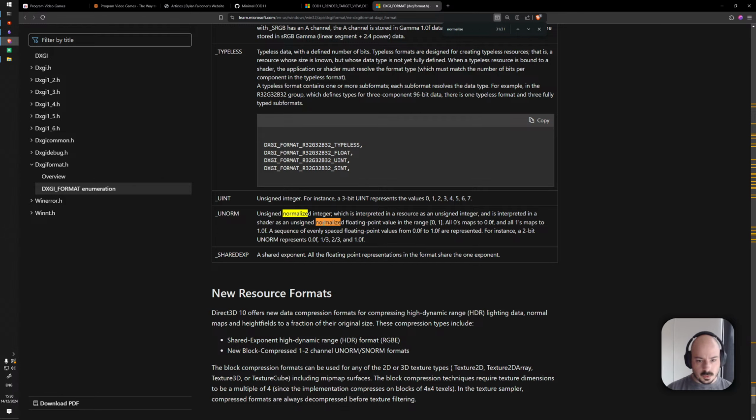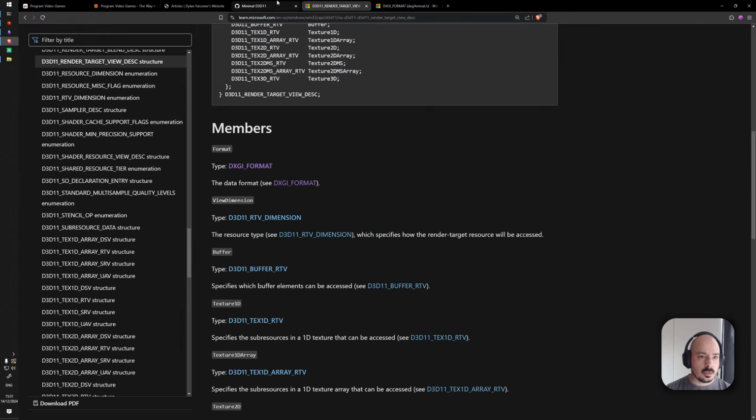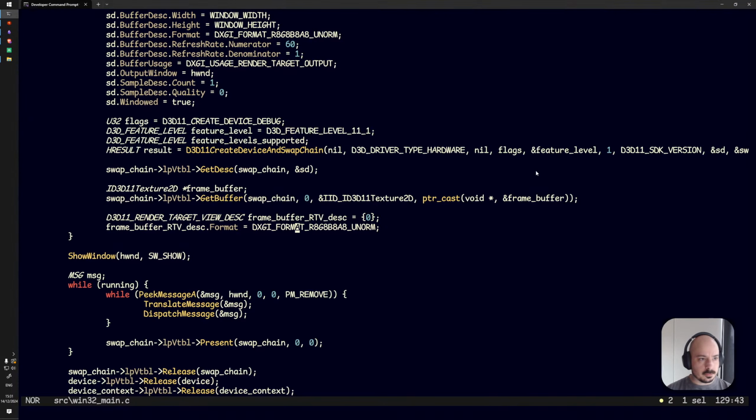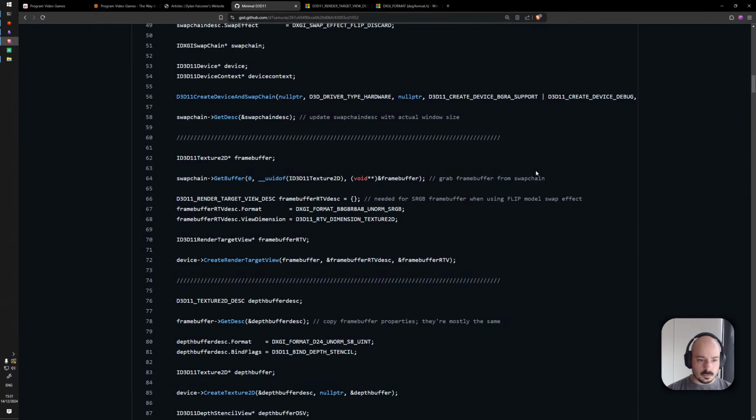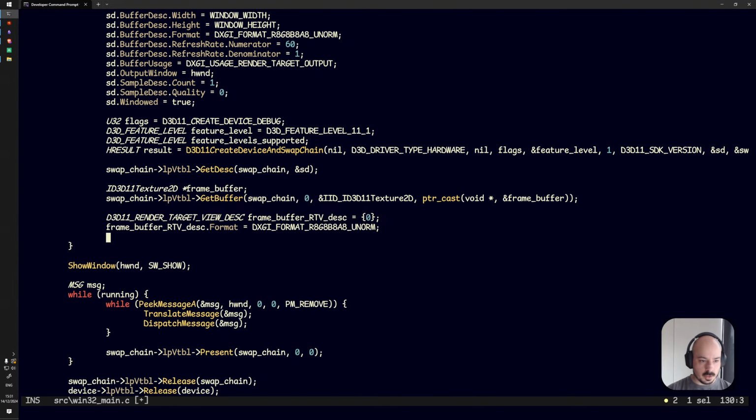So this is just... Instead of using a floating point number between 0 and 1, we're going to use a value between 0 and, I guess, 255, because they're 8 bits, to represent that range. And then it'll be transformed into a float on the shader side. That's what this means. Oh, now we know. Okay, and then the view dimension, D3D11 RTV dimension texture 2D. I don't know what that means, so I guess we'll look that up too.